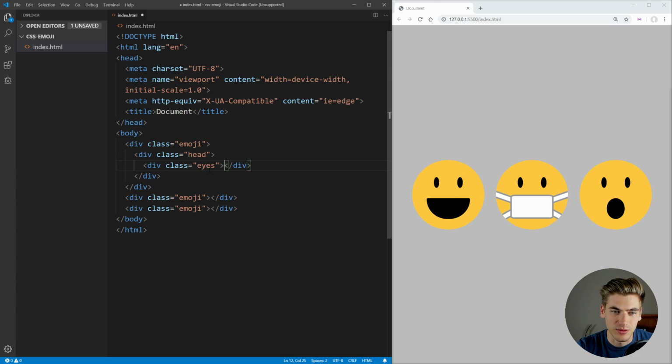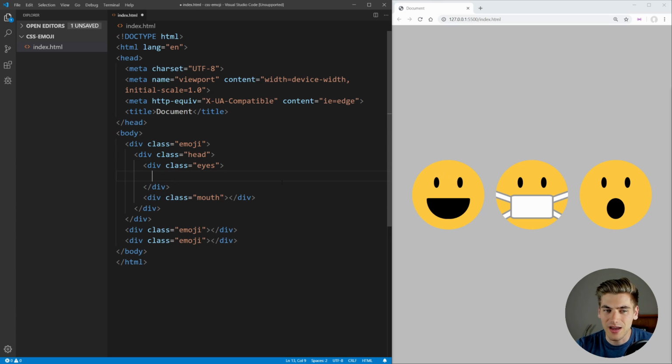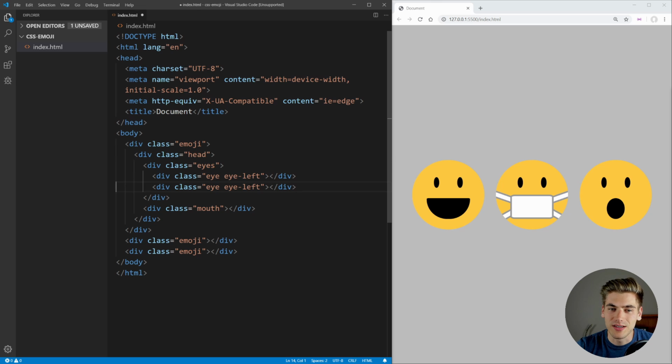So let's just do something for our eyes here. And then another div, which is going to be for our mouth. And then inside of this eyes div, we're going to need to have our left and our right eye. So we can just come in here, we're going to have an eye, which is going to be our left eye. And we're going to have the exact same thing, but this one is going to be our right side eye.